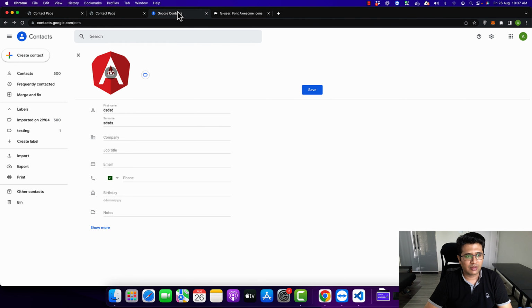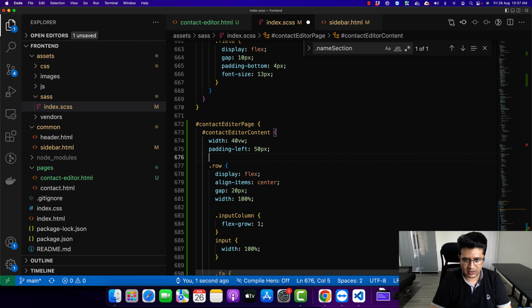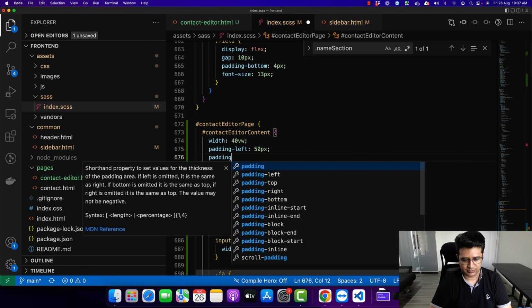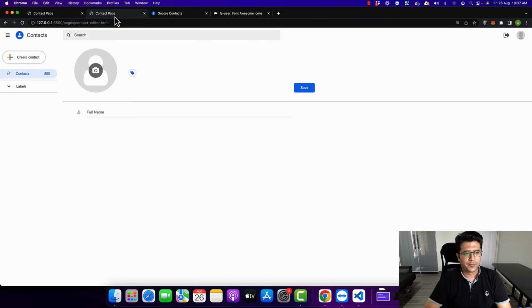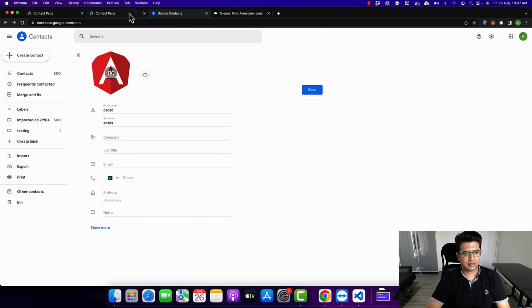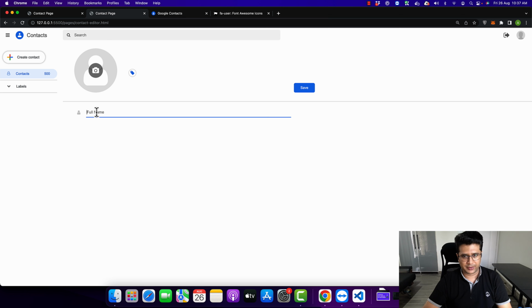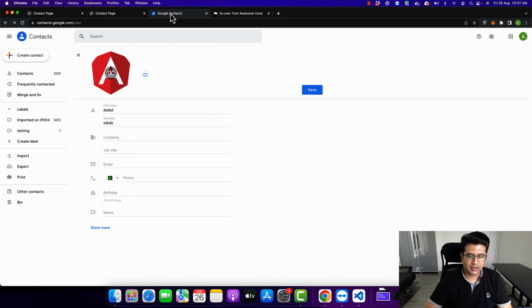And yeah, we have that now. Also, I want some padding on the top. That would be 20 pixels. And I guess that is acceptable now. Okay. So after that, we need another feature.